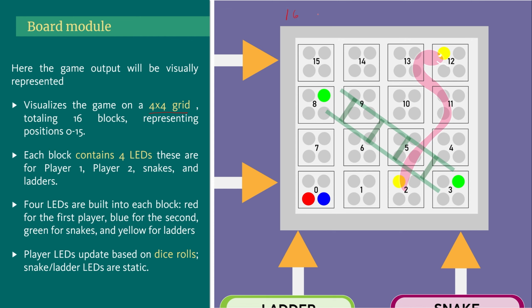Previously you had 1 to 100, but you have 16 in this case, which are from 0 to 15. This is one position, this is another position, whatever. Next, each position has 4 LEDs: 1, 2, 3, 4. This is a red LED, this is a blue LED, this is a yellow LED, and this is a green LED. This pattern is repeated all over the board.